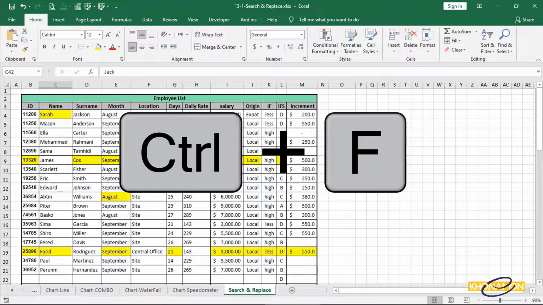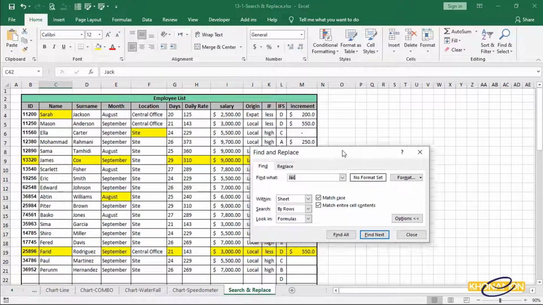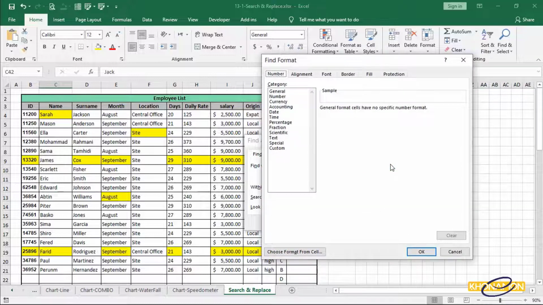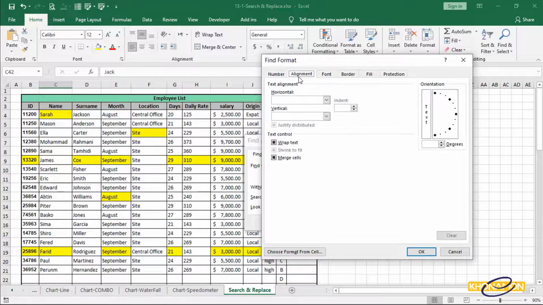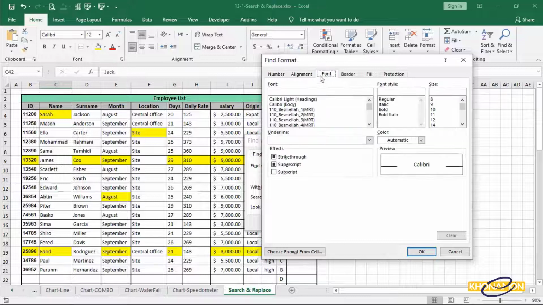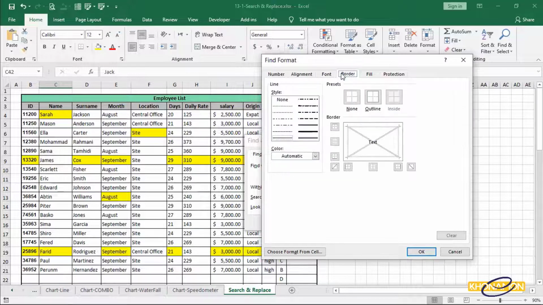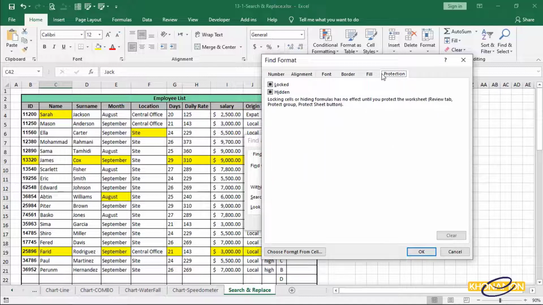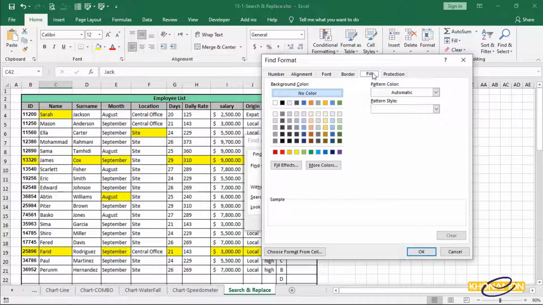Search by format. I press Ctrl F from keyboard to activate the search box. Here is Format. I click on it. A format window opens. Here we can search the format of a cell, the number formatting, the alignment of a text, font, border, or the color of a cell, or even the locked cells. I want to search by color of a cell. From Fill, select yellow color.